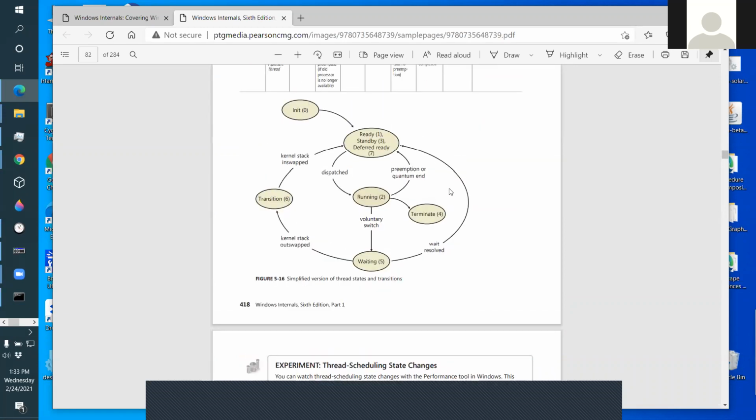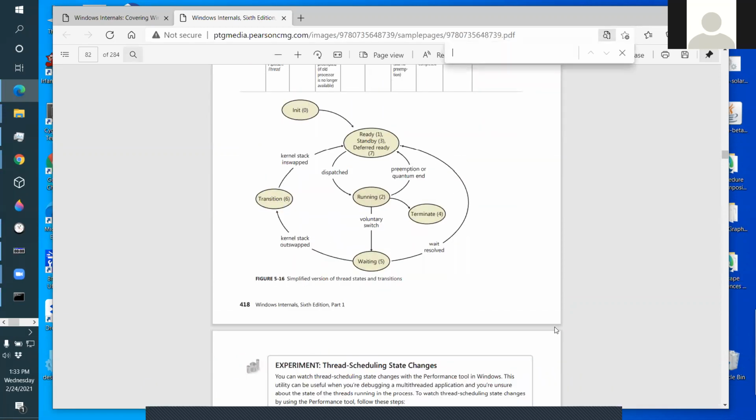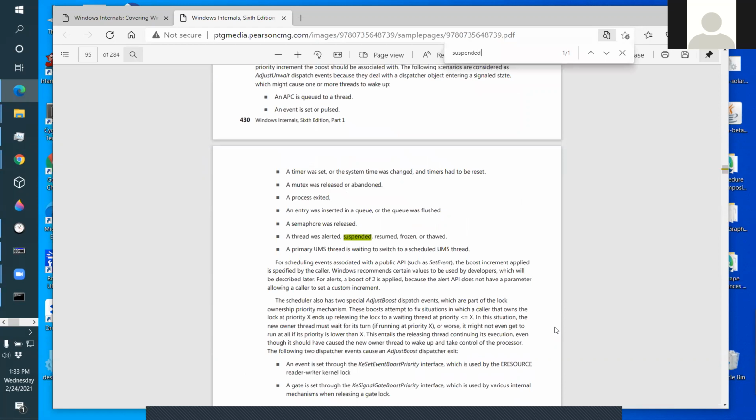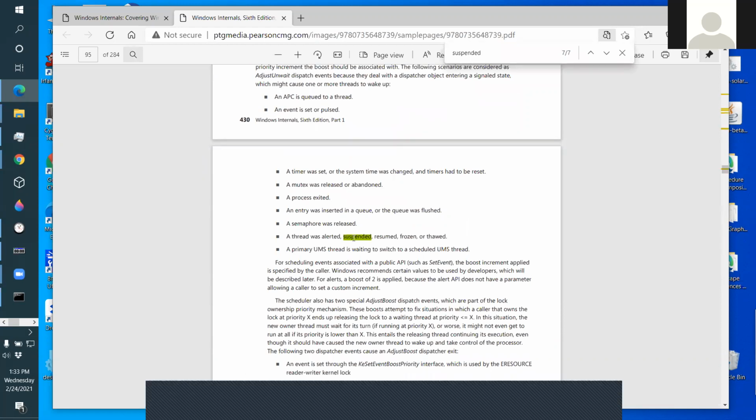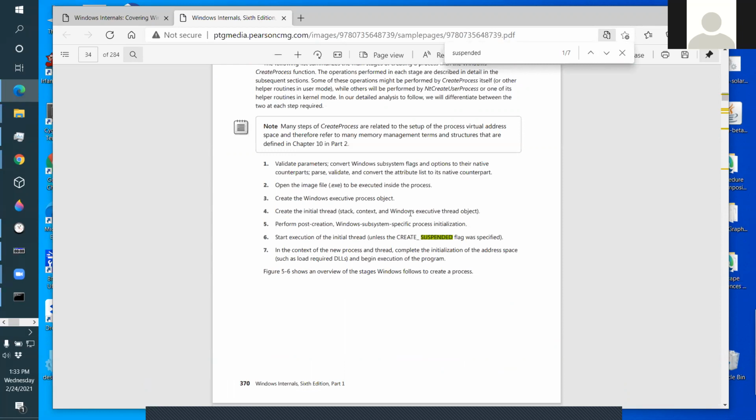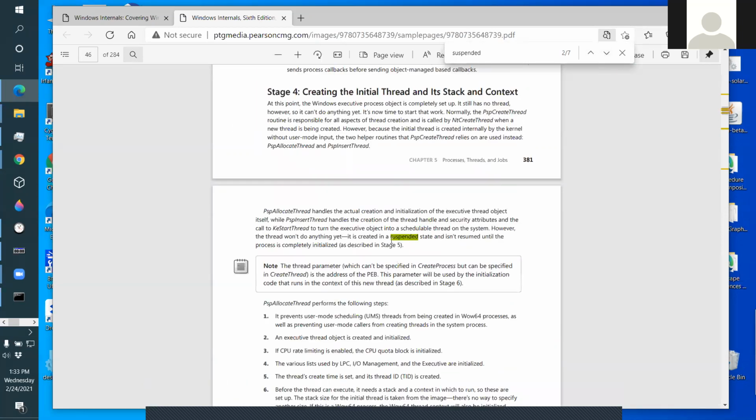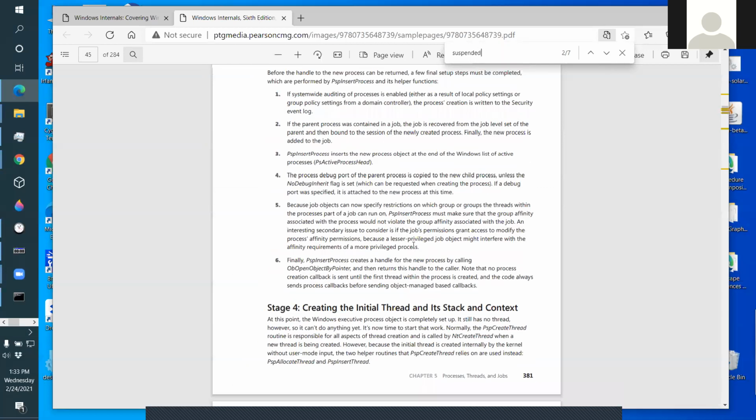Okay, but if you read this book, you can see it'll talk about what suspended means. If you want to know what suspended means, it'll be in here. You can create processes suspended. So they would tell you in here what it means to be in the suspended state. That's one of the uses of a book like this. The details can be gotten from this book.